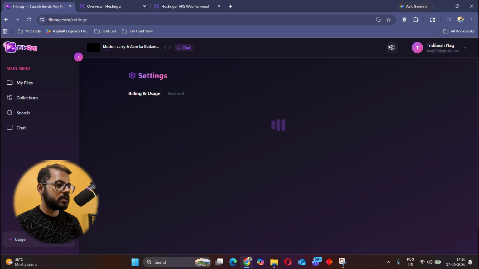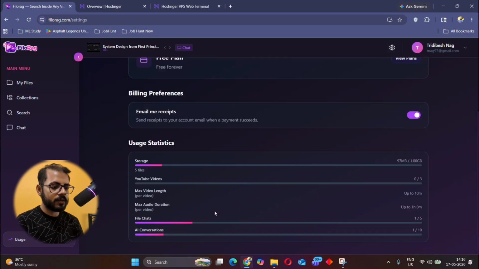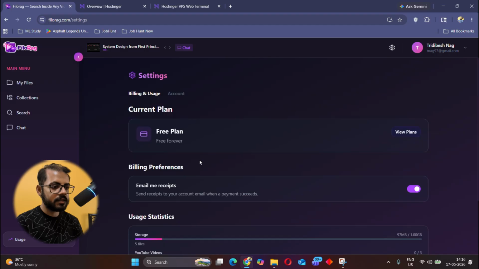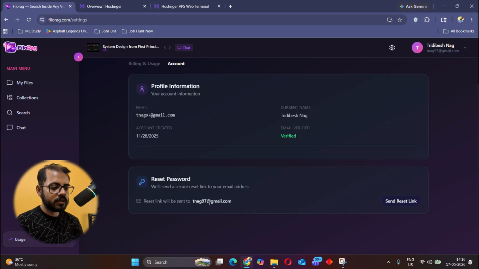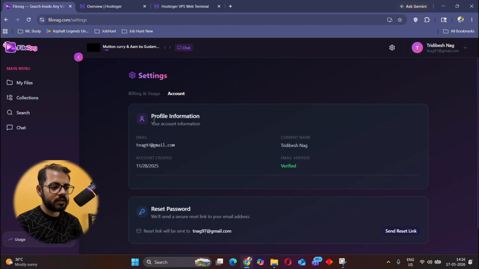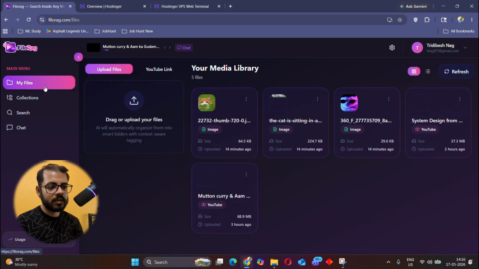And we have a settings section where you can find some basic information about the usage and the plans, and an account section where you can reset your password and see your profile information. Yeah, I think that's all.